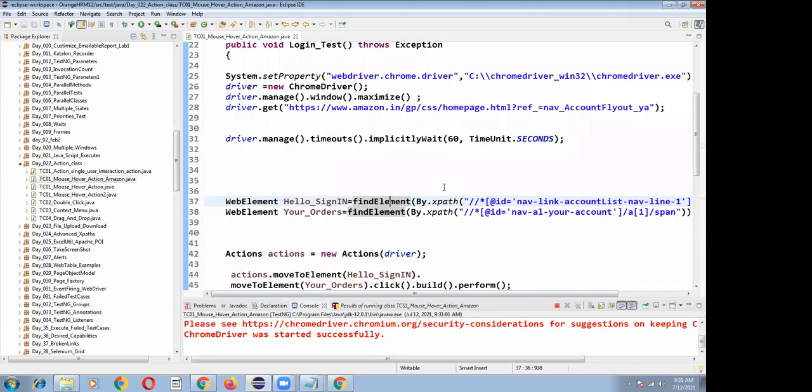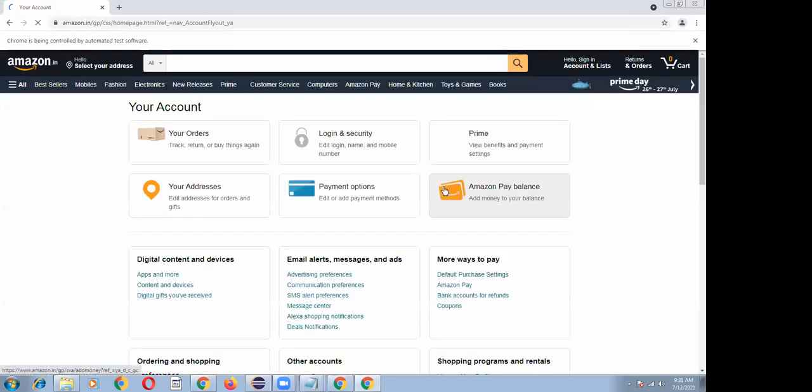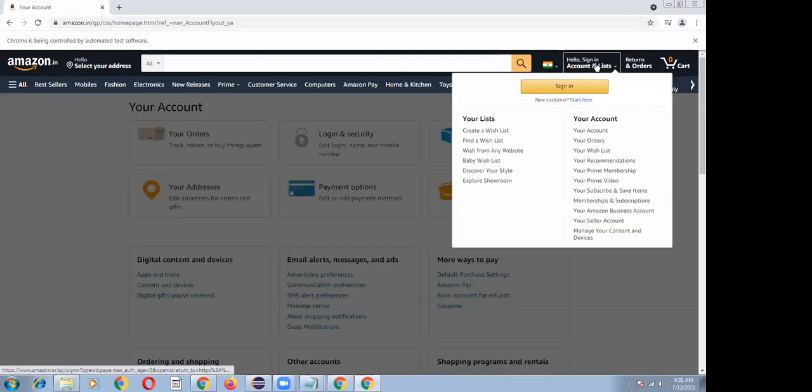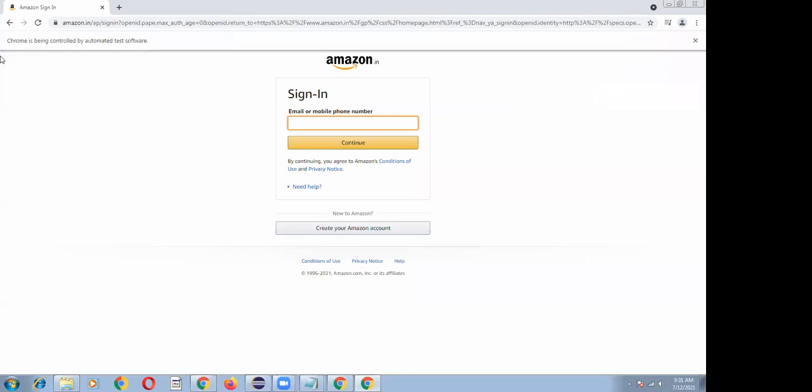So whenever you are handling any mouse menu operations, ensure that you are using the actions class only. See, it's clicked directly on your orders. So suppose somebody doesn't know the actions class, they cannot automate this scenario. What you will write all the time is click on hello sign in, but it's navigating to here. But after that, you have to click your orders immediately. So you have to know about this actions class.